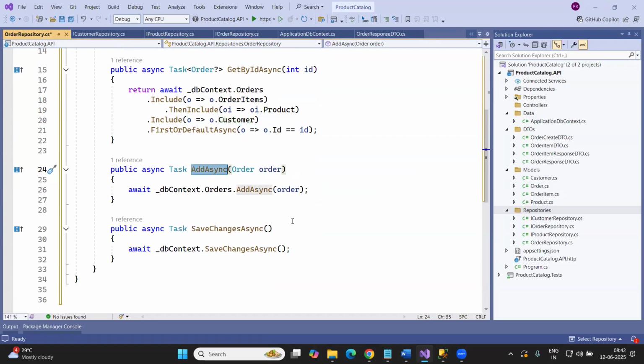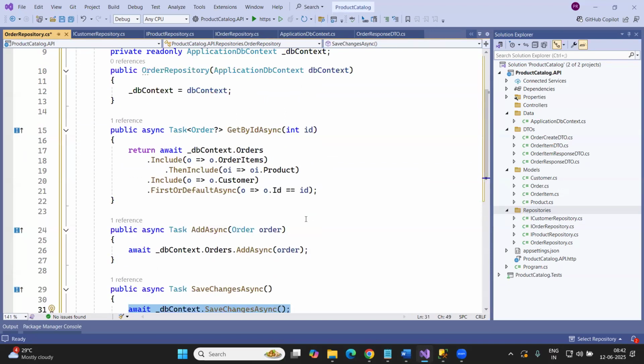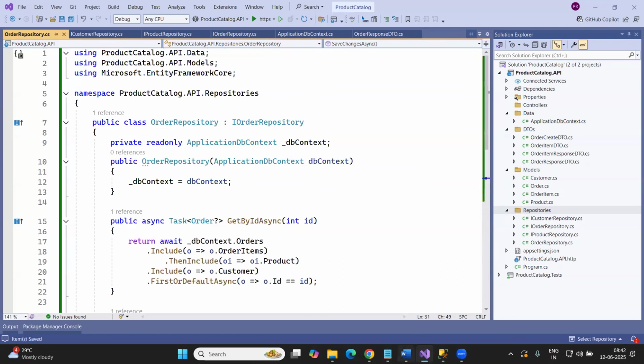So this is my add async method, which is going to add a new order. When you add this order, it will mark the entity state as added, and when you call the save changes method, these changes will be made permanent in the database. So this is going to be my order repository.